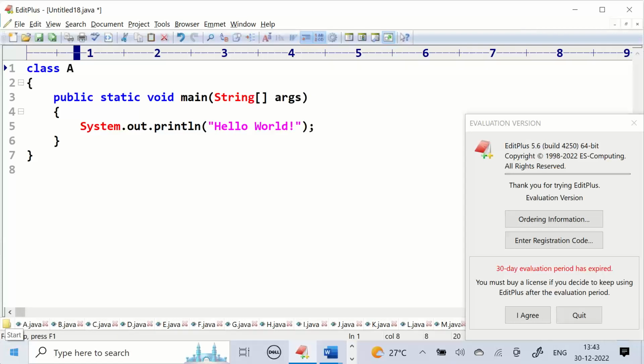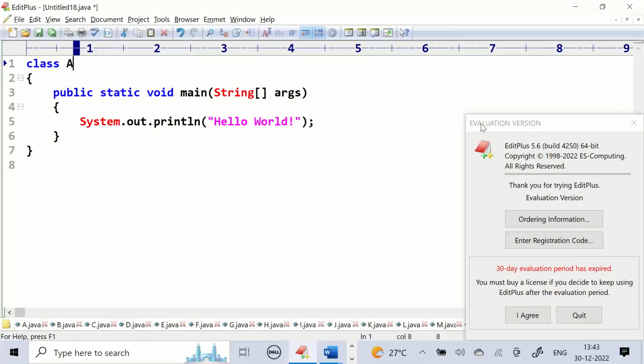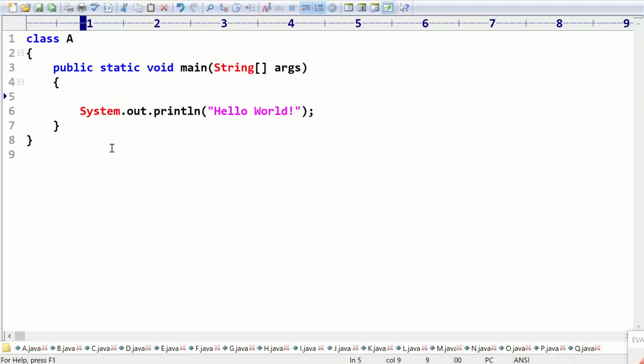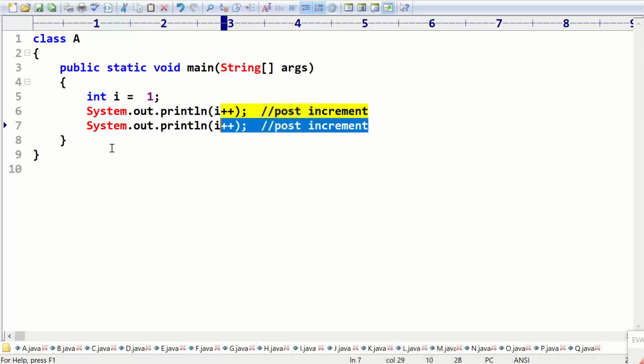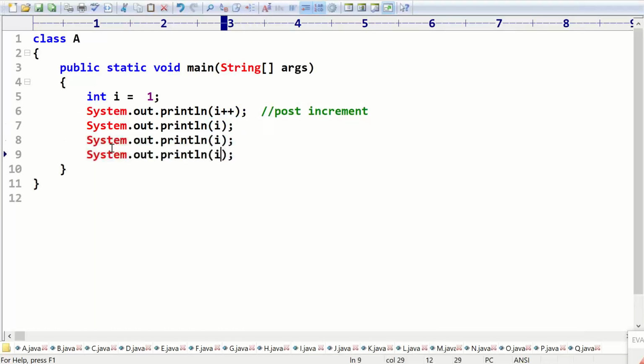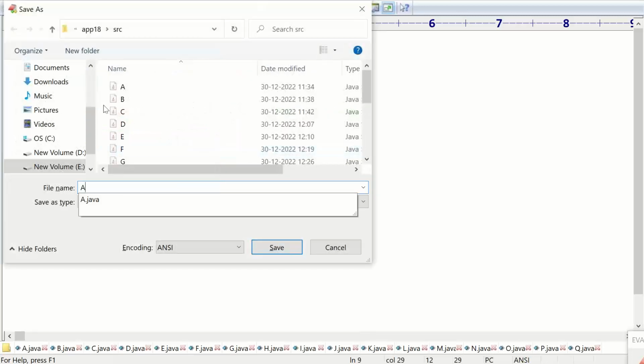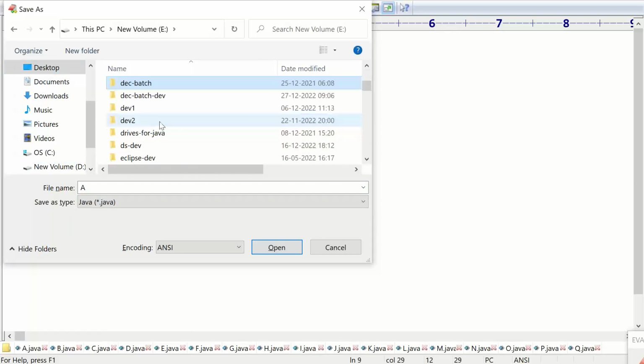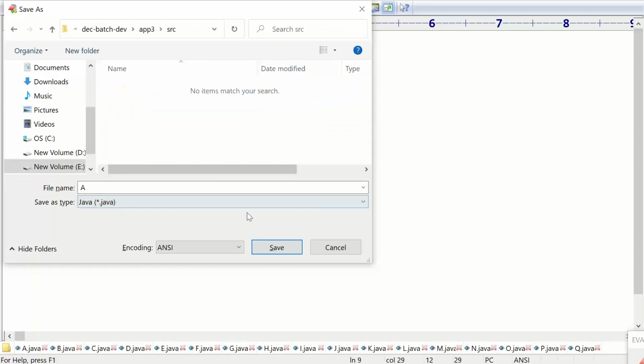Class name A. int i is equal to 1. Try saving as A.java in the December batch, dev, application 3, src.